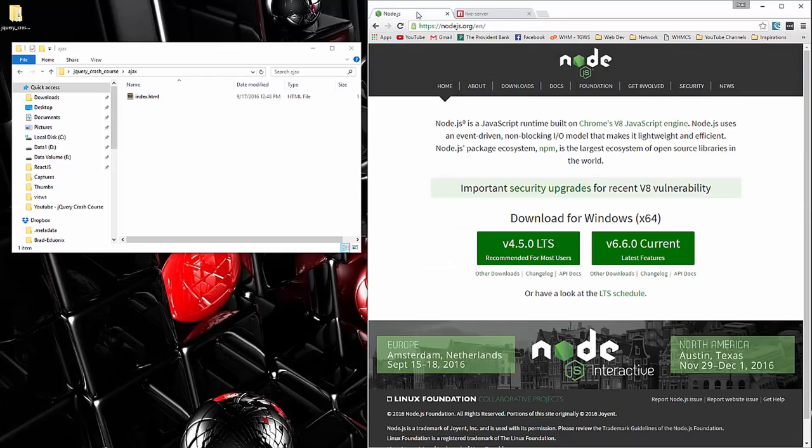And the reason we're doing this is because if we try to do Ajax from just a standard file on the file system, we're going to get some issues with Chrome. So just get that installed. If you don't have it, just go to nodejs.org, go ahead and download it, install it. It's just a standard Windows installer. If you're on Mac or Linux, follow the directions for those platforms as well.